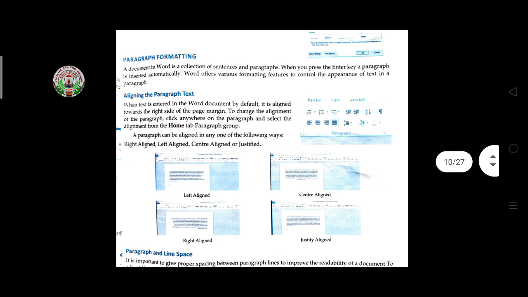Then formatting a paragraph. How to format a paragraph? In the notebook you write a paragraph, and you know how to start it: a little space you have to give at the first line, and then you write the continuation.